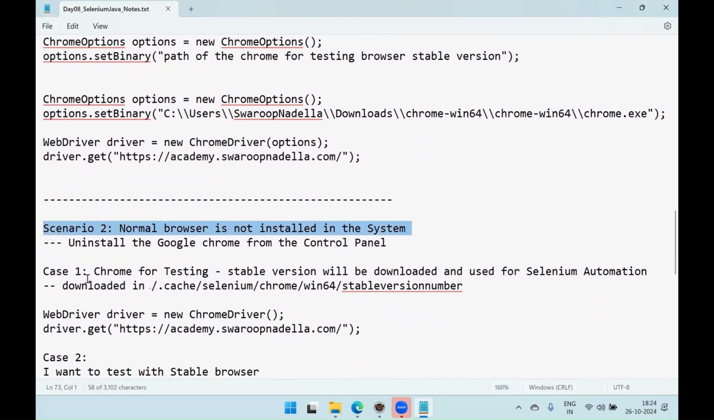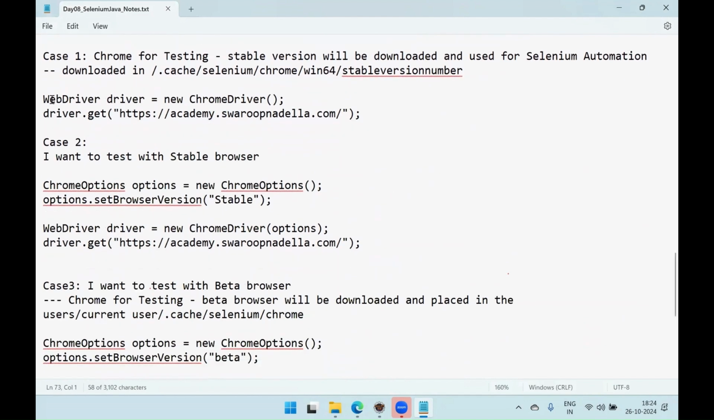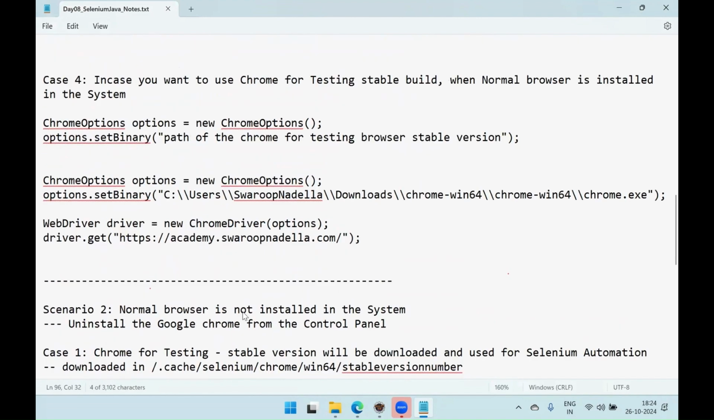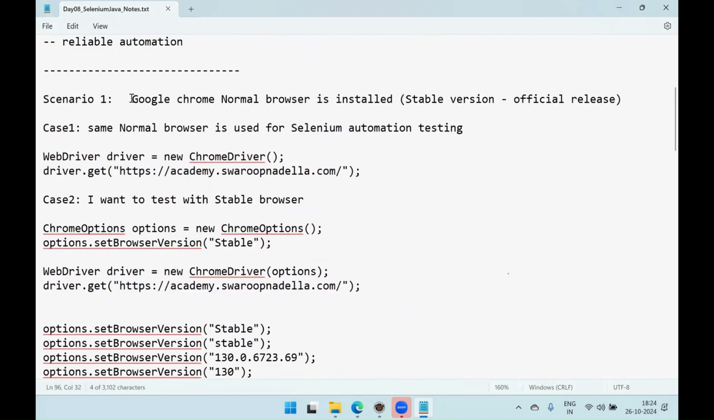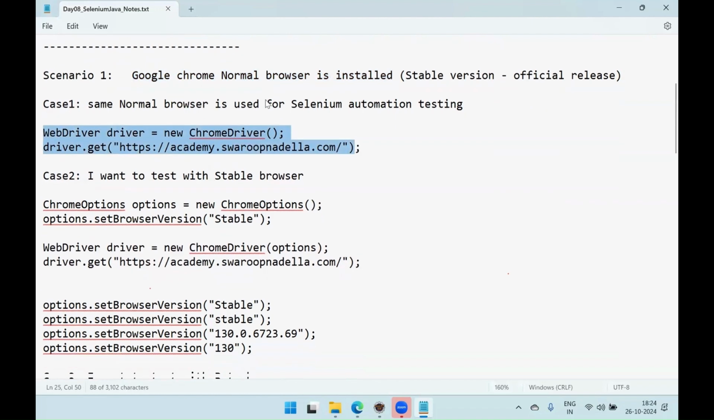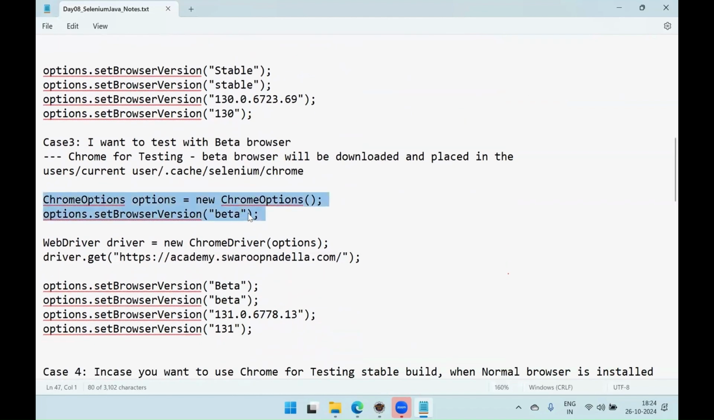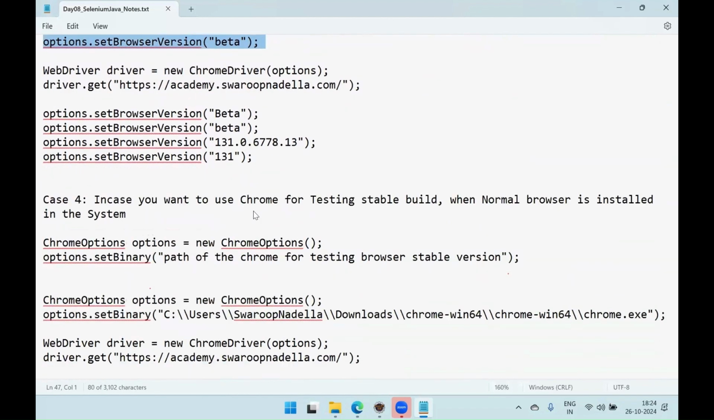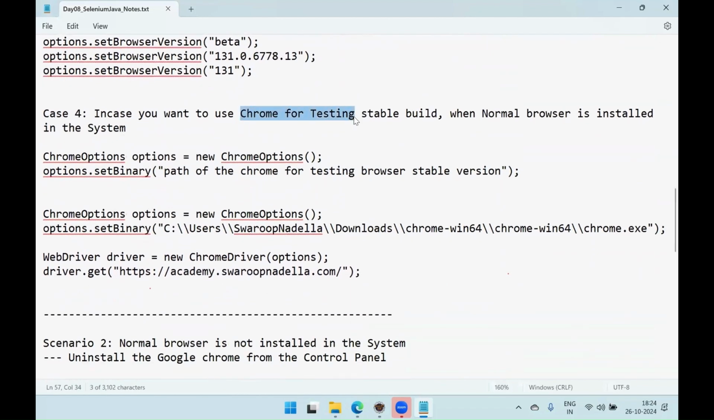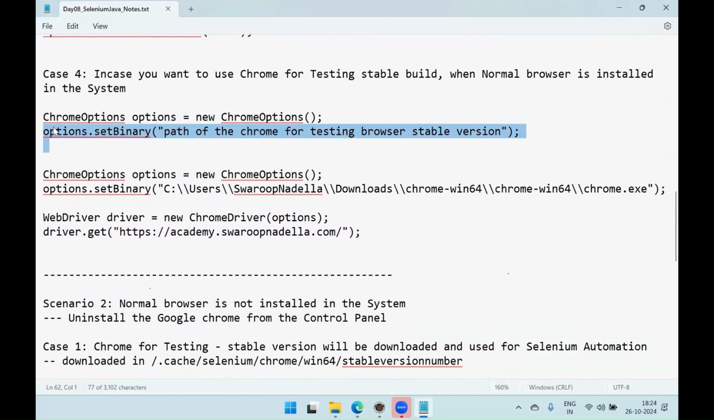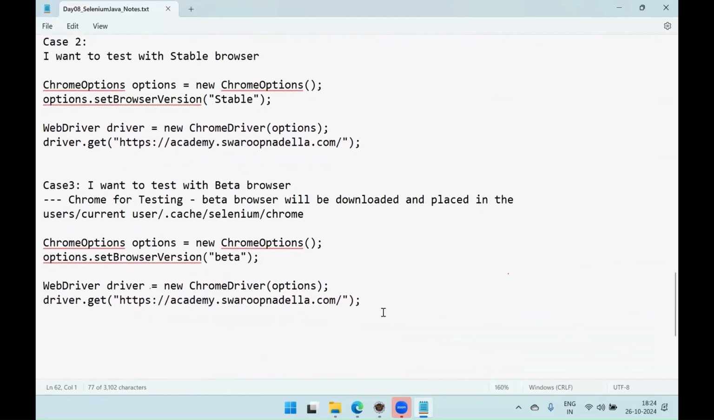So scenario 2 is having three cases only. One is the not passing anything, and second one is passing stable, and third one is passing beta. But the first case we have multiple things. So Chrome browser is already available. Then if we are not passing anything, it will launch the regular browser. If you are passing stable also, it will launch the regular browser. In case of beta, it will launch the Chrome for testing. In case you want to test it with Chrome for testing stable, it will launch with the set binary, which is a manual step. So I repeated this multiple times. But you can practice whatever I explained so far.